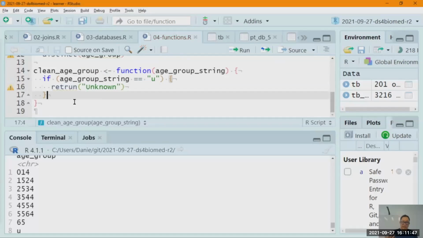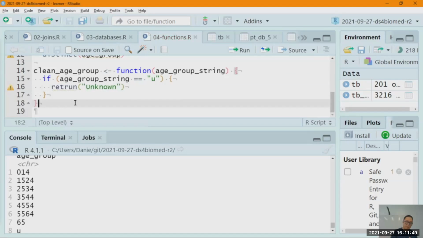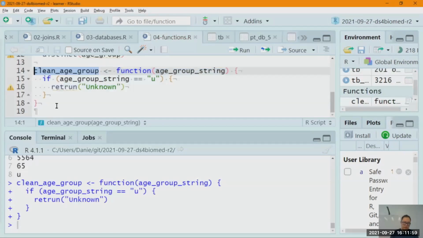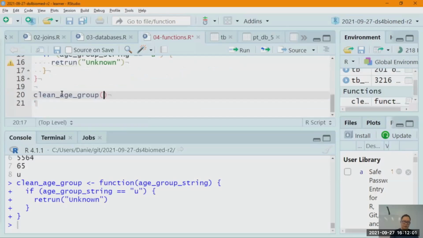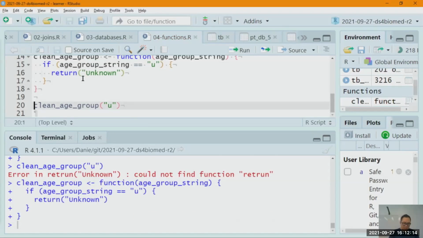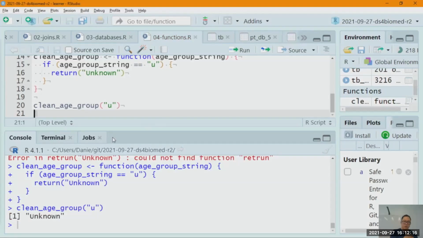And so that's our function. Every time we modify this function, we have to run it again, so it doesn't automatically update. You'll notice in the top right-hand corner, you'll now have a function that you just created. The way we use it is just like all the functions we have been calling from tidyverse. Because I made a change, I have to rerun the function to load it. If I give it the input of U, it returns unknown.